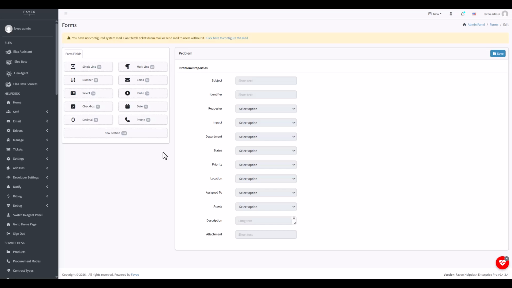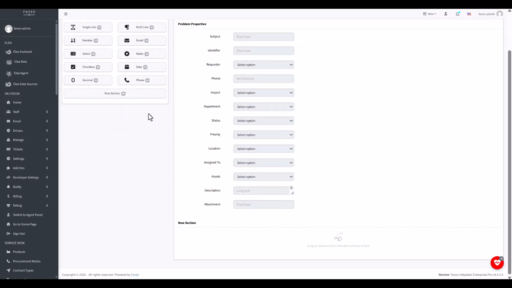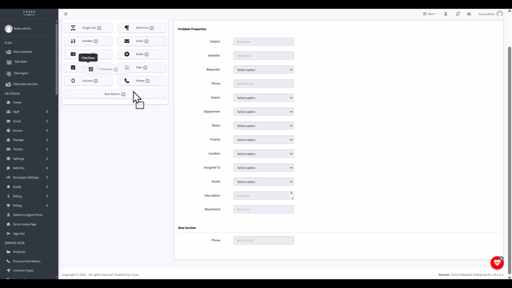Super admins or authorized admins can easily customize these forms using the drag and drop fields, single or double column layouts, and child fields to make the data more flexible and user-friendly.